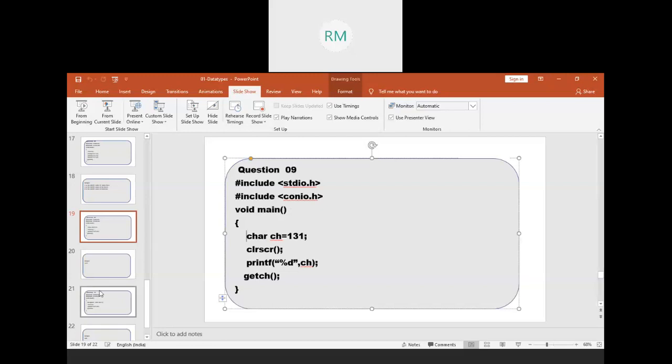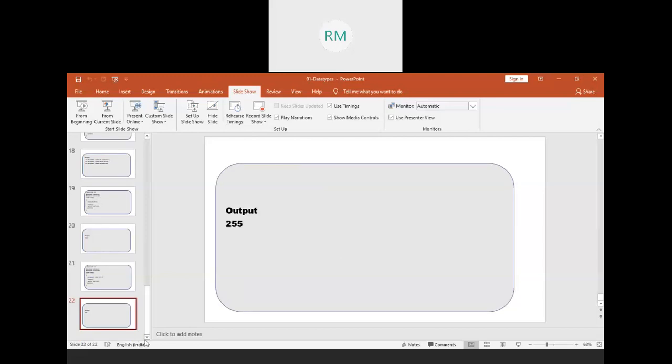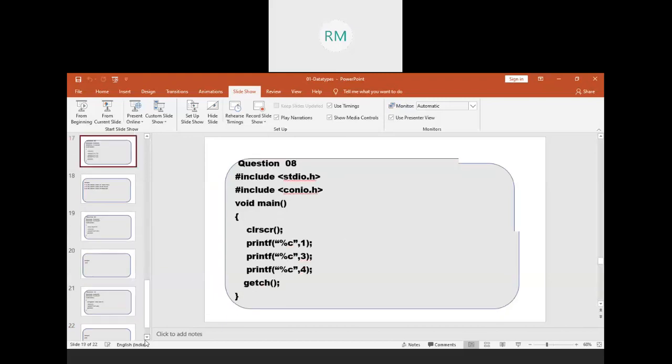Next example is on unsigned char. Here 0 to 255 values you represent with unsigned char. But it is out of range. Ch equal to minus 1. Then what happens? Start from 0, start counting in the anti-clockwise direction. Then minus 1 is obviously equal to which value? 255. Is it clear? So that's why the output is 255. I hope it is clear?